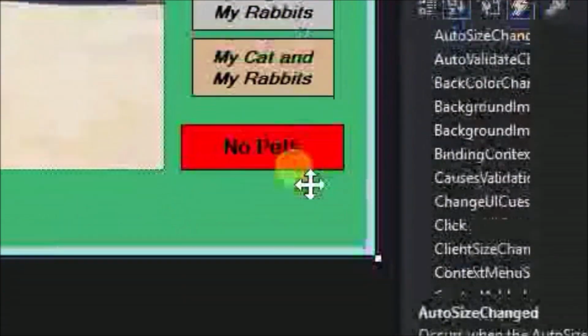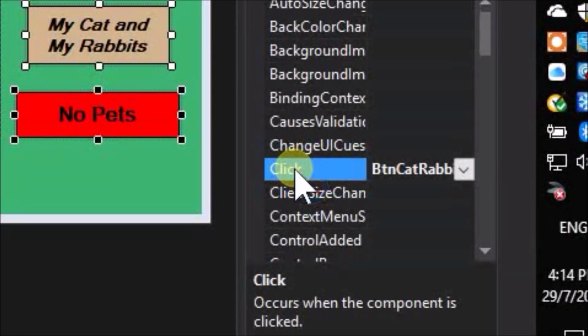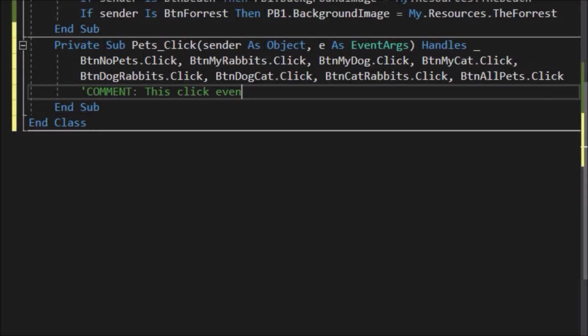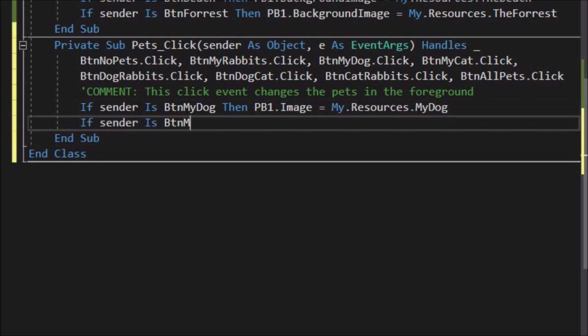Create a final click event for all of the buttons on the right of the form. Write a comment for the event. This click event changes the pets in the foreground. Write 10 lines of code. If sender is btn my dog, then pb1.image equals my.resources.mydog. And similar lines for the rest of the pets.